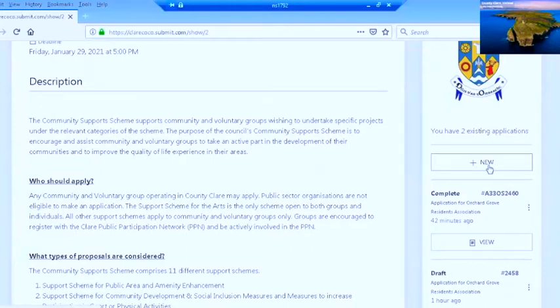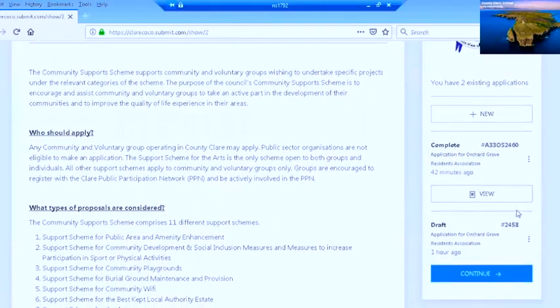So if we scroll back up, over here on the right-hand side, you will see you have the option here of New. This allows you to create a new application. You can see just down below here where you have Complete. This is an application I've already submitted, so you can submit more than one application. When it's in this state of complete, this means it has gone through to Clare County Council and will now be considered for a grant. You can view this application by clicking the View button. I'll show you this later.